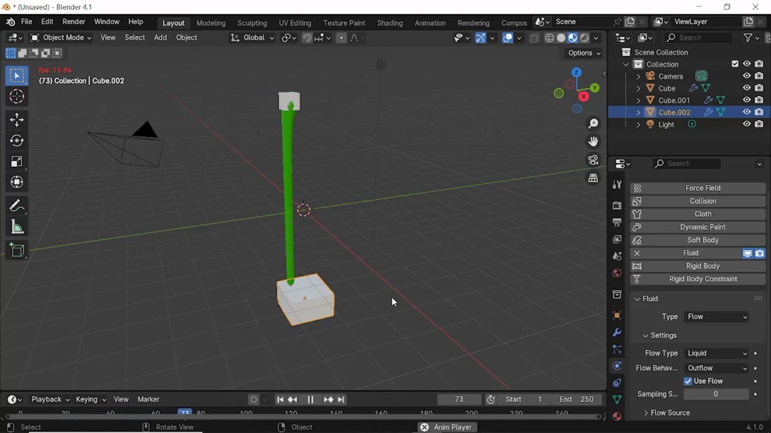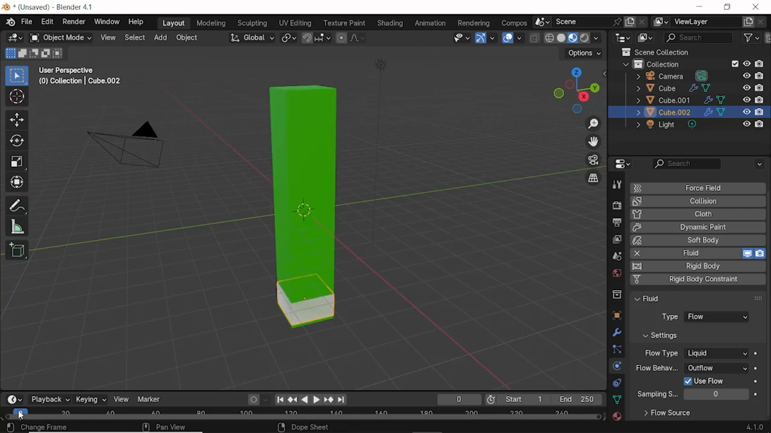and sure enough, instead of the liquid filling up the domain, the fluid instead is removed from the domain with the outflow object. You'll notice sometimes we have an opaque domain and sometimes not, and that's just the difference between frame 0 and frame 1. So the animation actually starts at frame 1, so not a big deal.